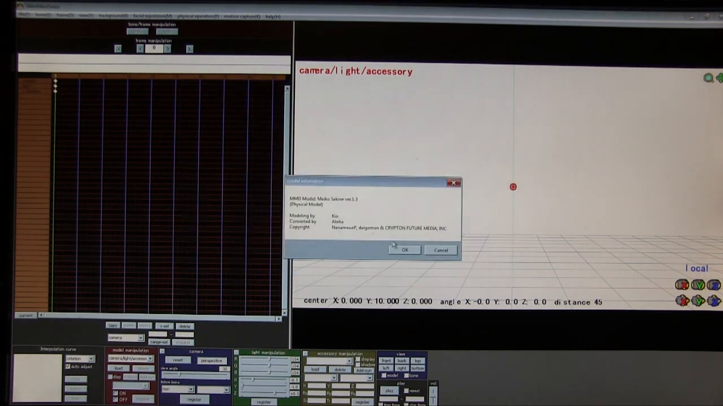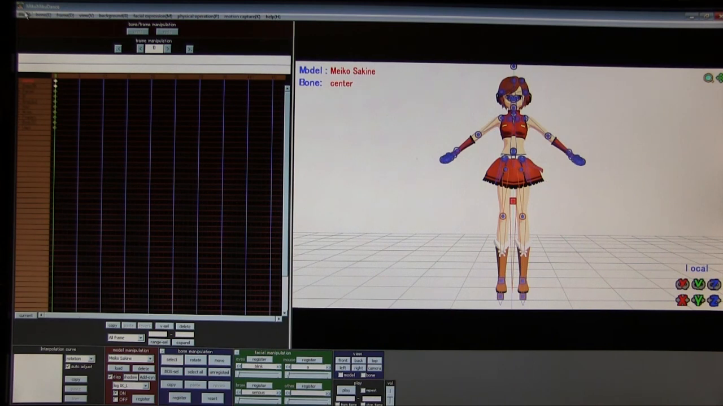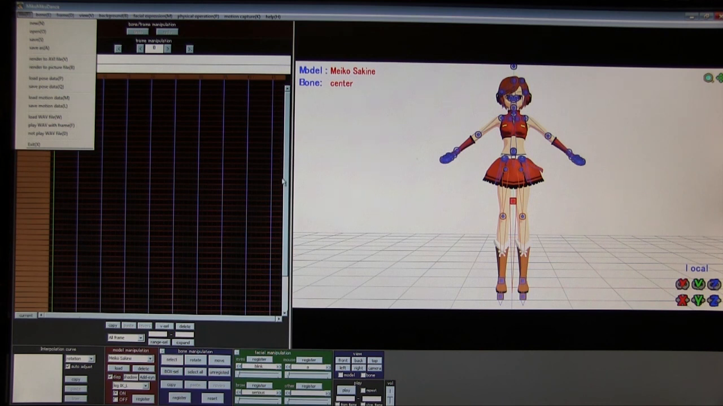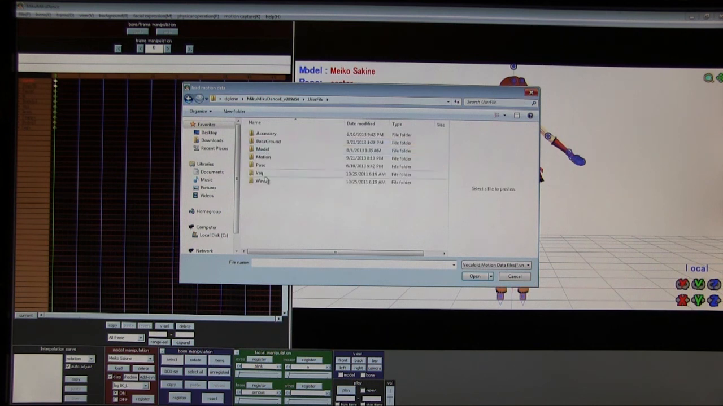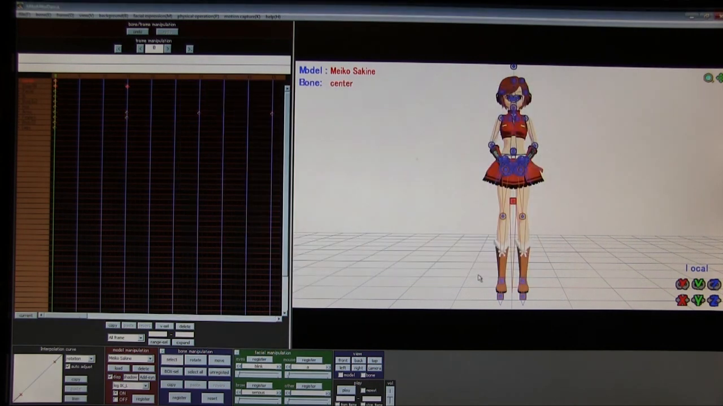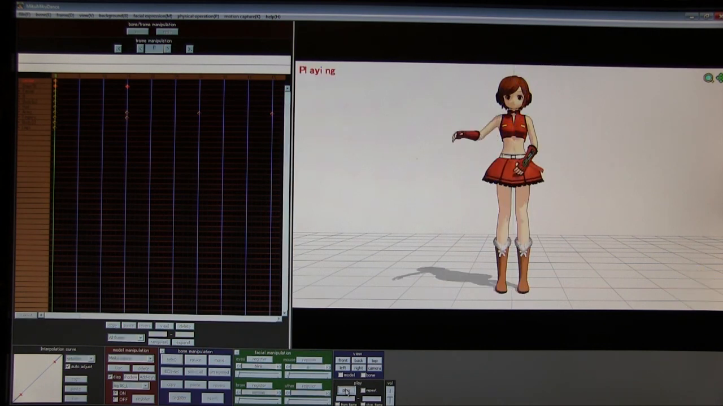Select the Meiko character again. There she is. And go over here. And since we got her up, you select the motion data. Go into motion. Meiko waves is the one we just saved. And there it is. It's all set. All we have to do is hit play. And she's waving at you.